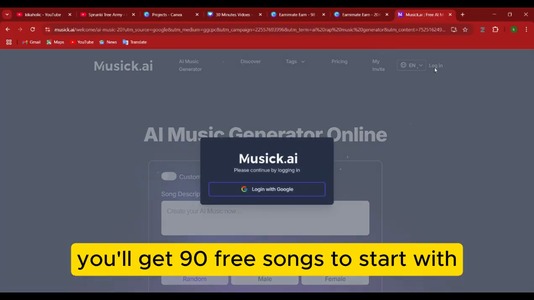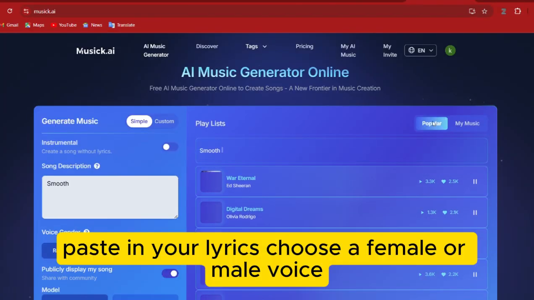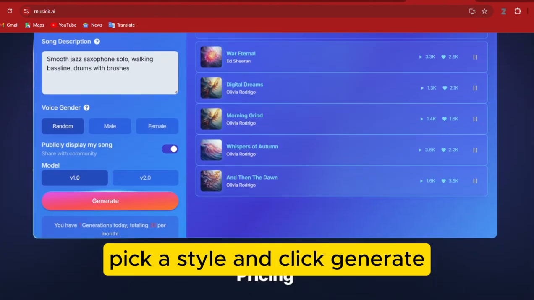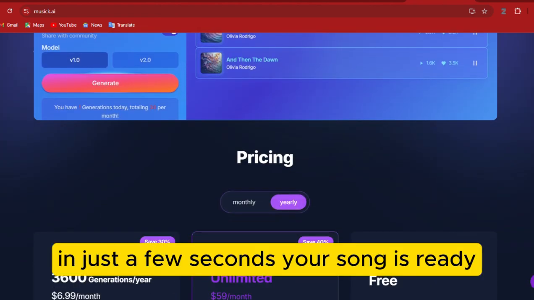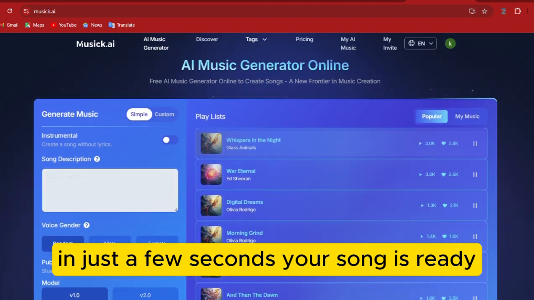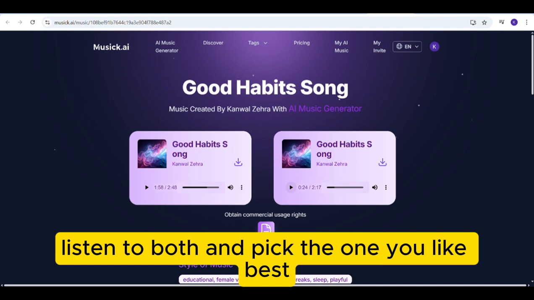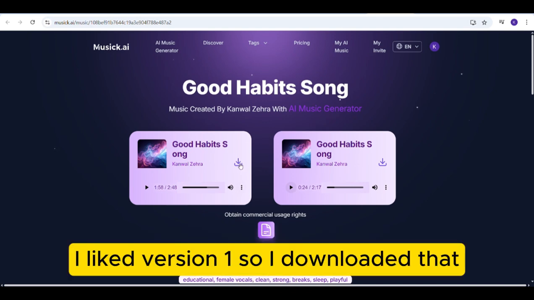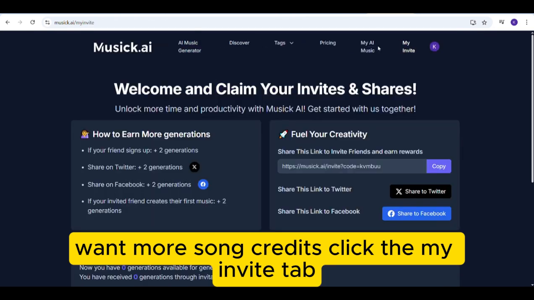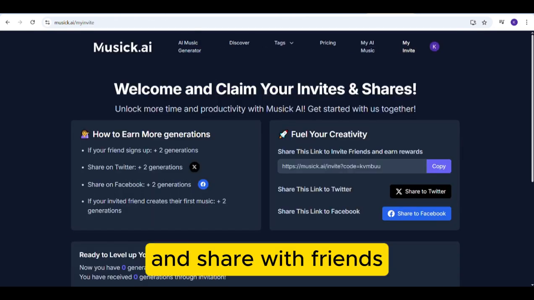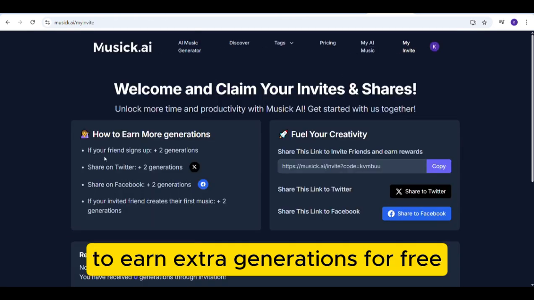You'll get 90 free songs to start with. Paste in your lyrics, choose a female or male voice, pick a style, and click Generate. In just a few seconds, your song is ready. You'll get 2 versions. Listen to both and pick the one you like best. I liked version 1, so I downloaded that. Want more song credits? Click the My Invite tab and share with friends to earn extra generations for free.